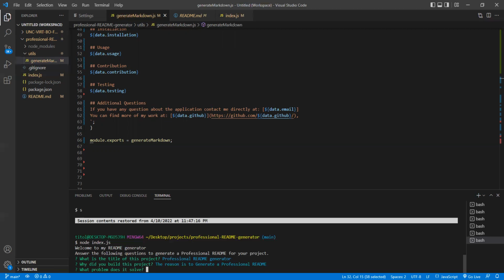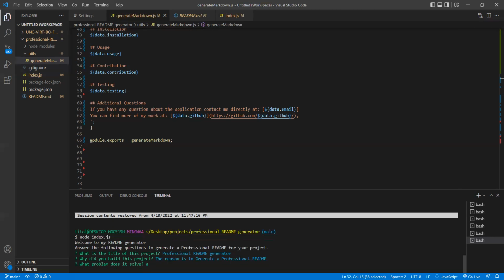Remember, what we're doing here is just a sample, so you can see all these answers on the README after we finish. What problem does it solve? Well, it solves the problem of generating a detailed README for any project.